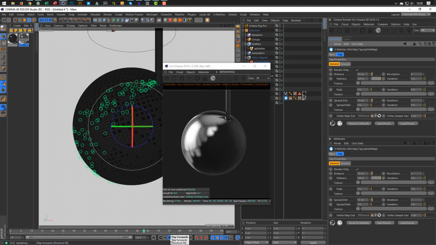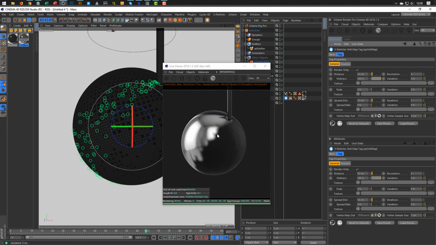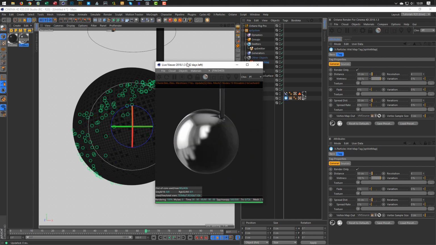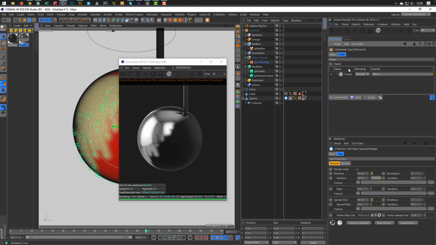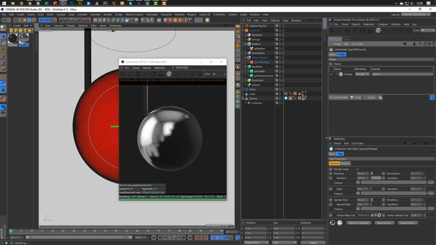Nice. But how can we make the edges a little sharper? Let's go to... I cannot use fields now here. Can I use fields? Let's see. No, that does not work anymore. See? Try it again. No.